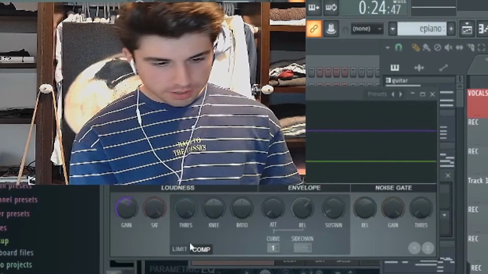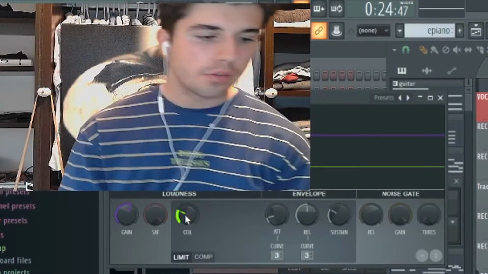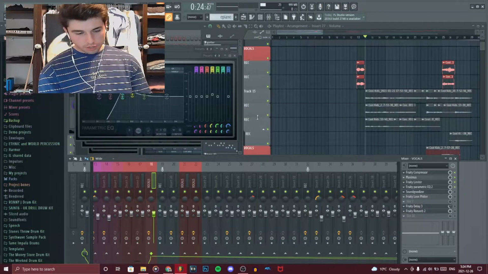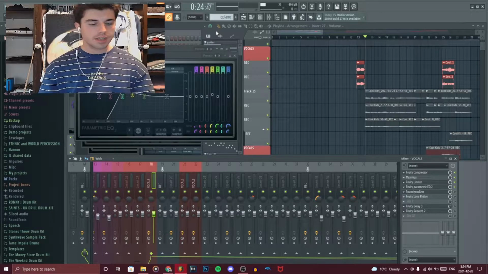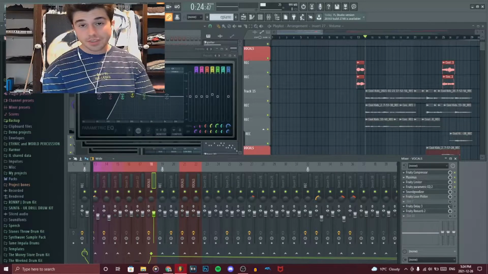After that, you want a limiter, and I basically have the ceiling at -7.8 dB or 0.41 or whatever it says over there. Once you're done with that, I added a parametric EQ to remove the rumble and the low frequencies that cause a lot of muddiness and just a lot of unwanted frequencies in the mix.